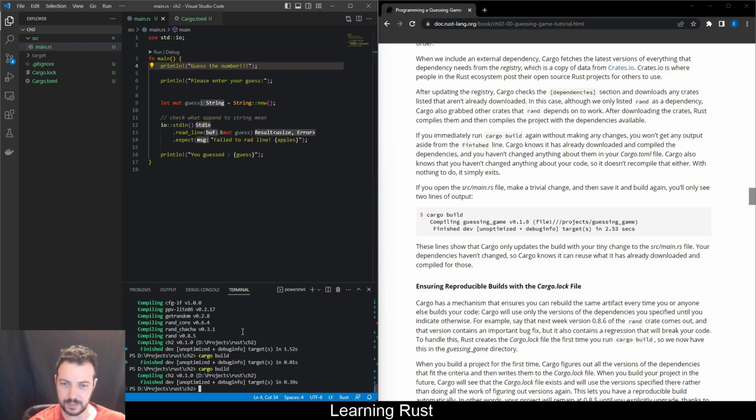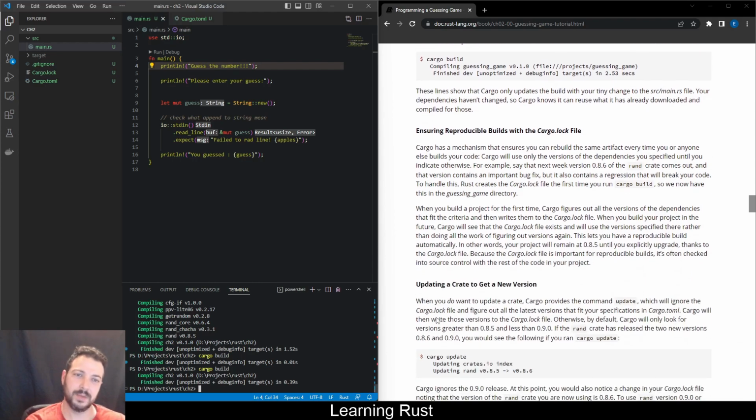Okay, let's continue. Cargo has a mechanism that ensures you can rebuild the same artifact every time you or anyone else builds your code. Cargo will use only the version of the dependencies you specified until you indicate otherwise. For example, say that next week version 0.8.6 of the rand crate comes out, and the version contains an important bug fix, but it also contains a regression that will break your code. To handle this, Rust creates a Cargo lock file.